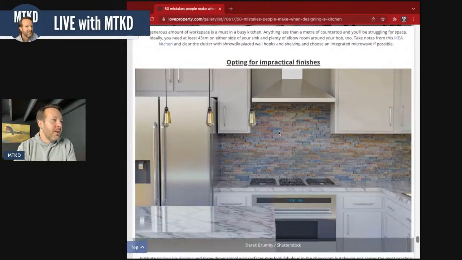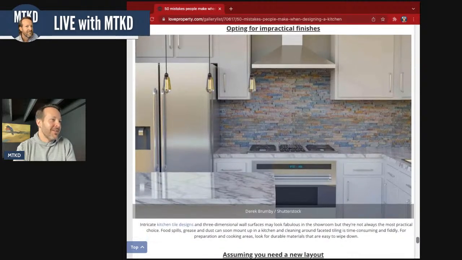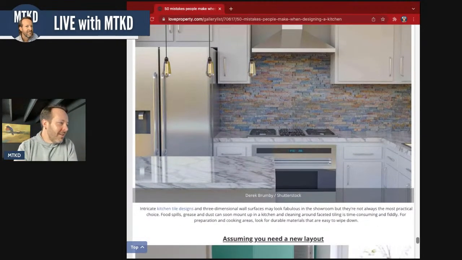All right. Opting for impractical finishes. Yeah, okay. That's going to be hard to clean, that thing there. Intricate kitchen tile design and 3D dimensional wall surfaces may look fabulous in the showroom, but they're not always the most practical choice. Food spills, grease, and dust can soon mount up in the kitchen, and cleaning around faceted tiling is time-consuming and fiddly. For preparation in cooking areas, look for durable materials that are easy to wipe down.